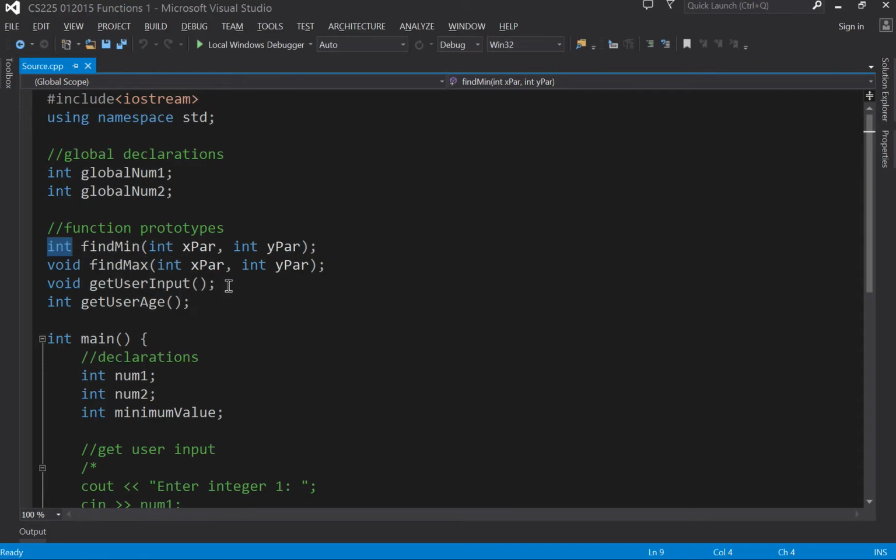Now, what if I wanted to create another function to find the max, but I don't want to return anything? Well, that's what this thing over here does. In this case, findMax once again receives two parameters. Here's the first integer, here's the second integer, but notice that it doesn't return anything. That's what the word void means. So if you see the word void, it doesn't return anything. This function returns an integer. This function does not return anything.